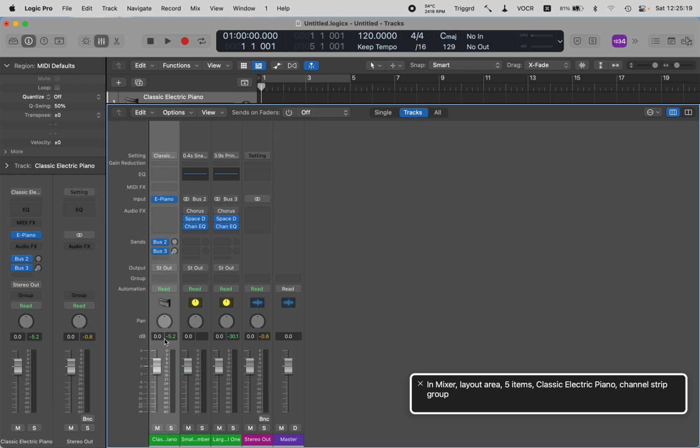Now, word of warning. I'm going to show you how to do this the wrong way first and then the right way. And the reason I'm showing the wrong way first is because most of you, if you're new to Logic, will probably do this and not realize it's not necessarily wrong, but not necessarily right either. So let me explain. Well, I'll demonstrate and you'll see.